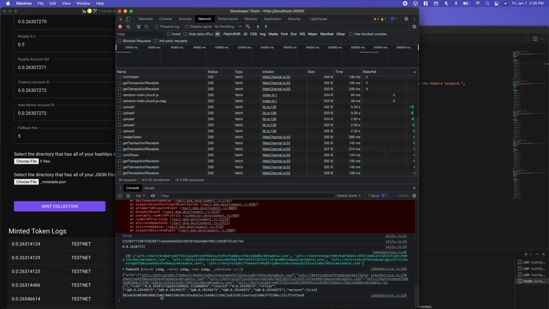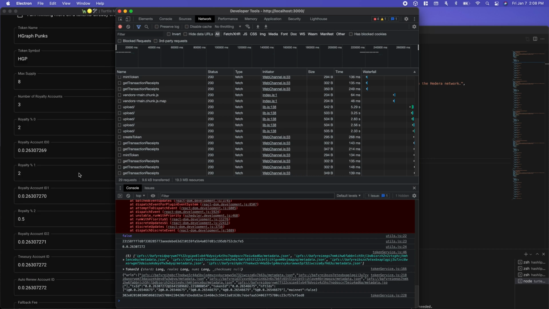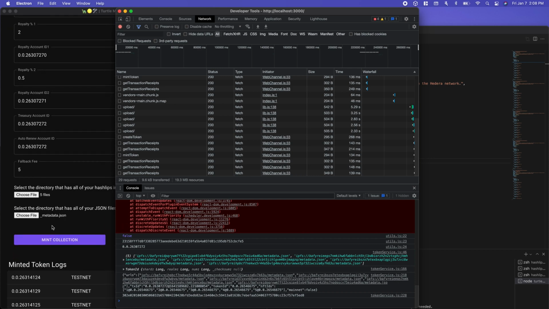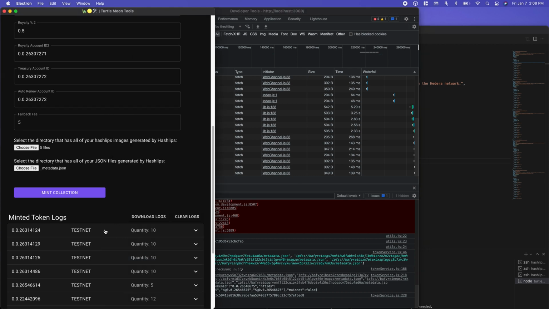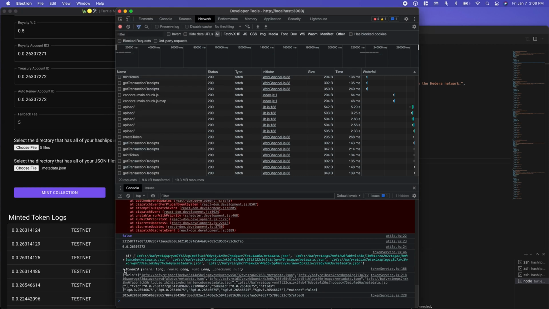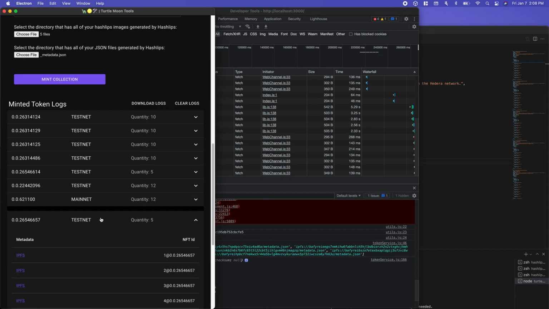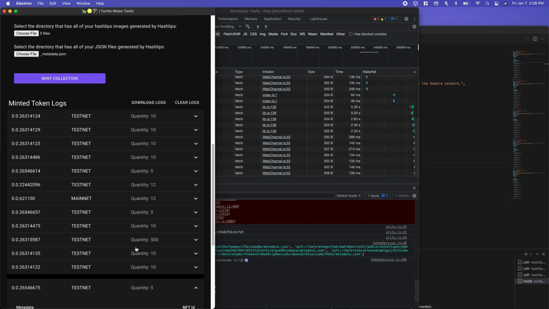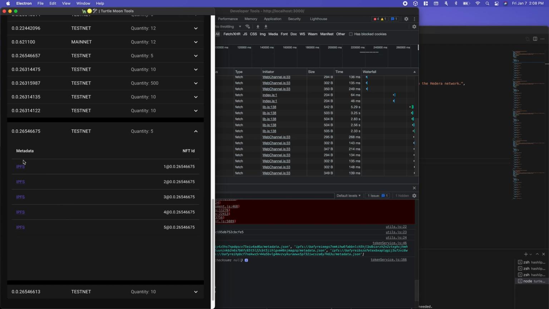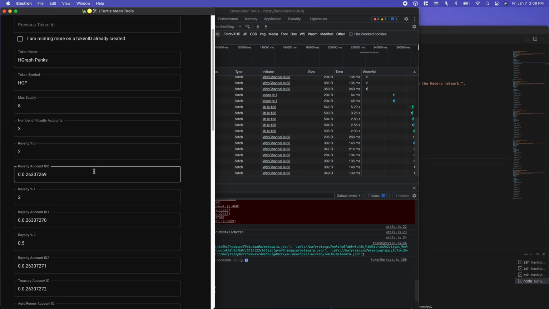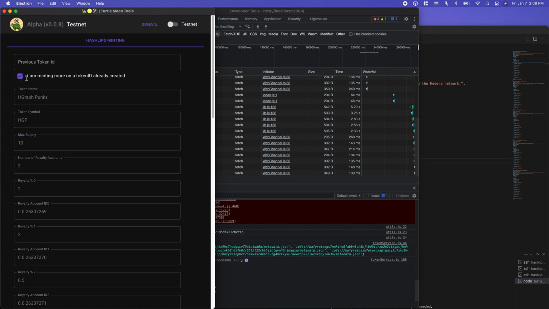And it's done. So this is the supply key. And if I come up here, I guess I have to look at what the token ID is. 7.5. There's 7.5. Here we go. Here's our new 5. If I want to mint more on here, I can because I have a quantity of 5, but I set the max supply, I guess, to 8. So all you would do is click I am minting more on a token ID already created and put that into previous token ID.